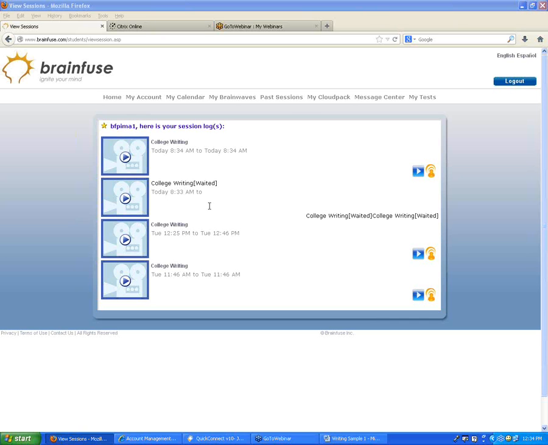There's a question saying, how are sessions differentiated? I guess you mean the saved sessions here that are saved within the Past Sessions button. They're saved by date and time and also the topic that was chosen. And if it's a Meet session, I believe it'll just say Meet rather than college writing or the topic that was chosen here.